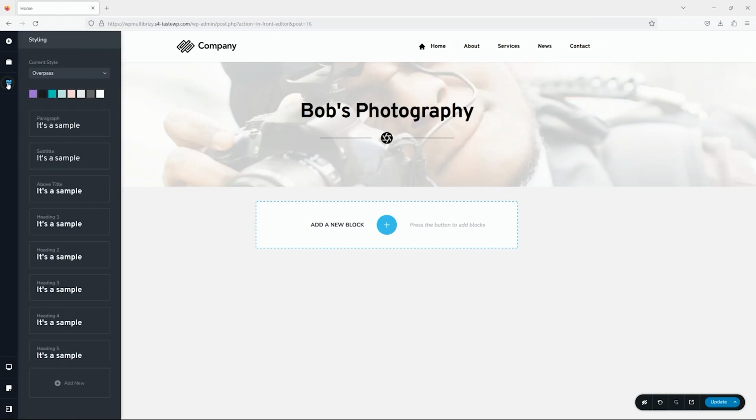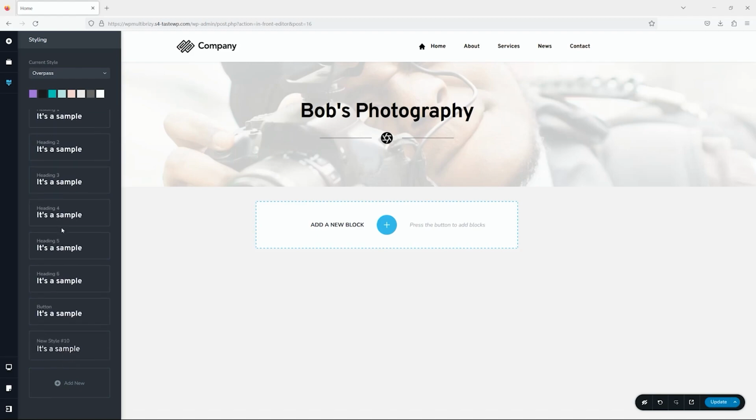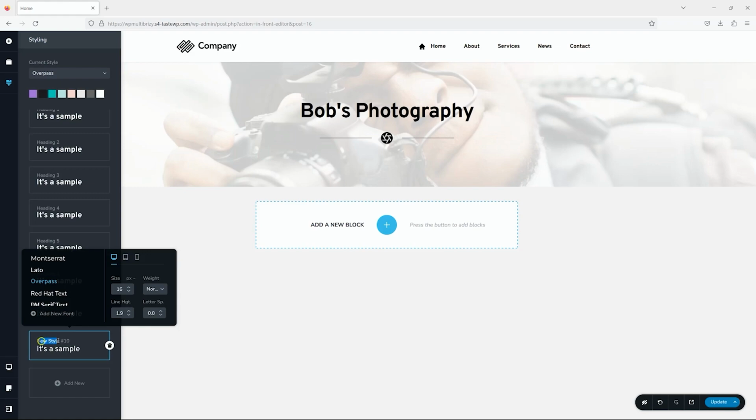Go to the global styling options. Look at the bottom where it says add new. Select that, and then from the presets, scroll to the bottom. It's added at the bottom. Triple click to select the name, or Control A, Command A. Let me do that. And we call this menu links.